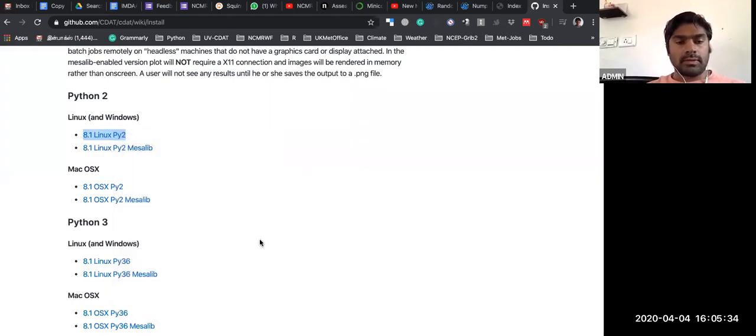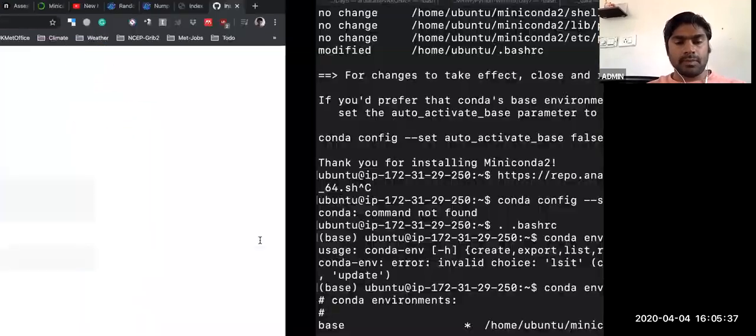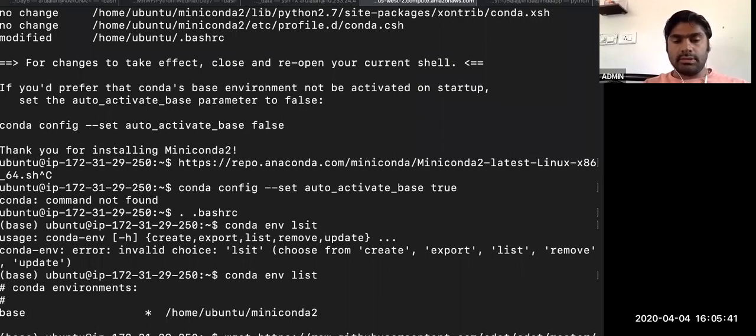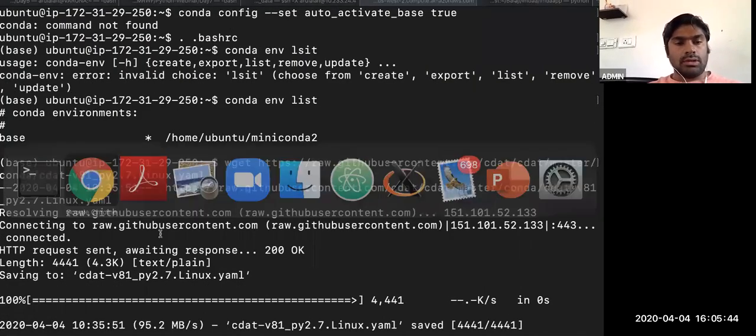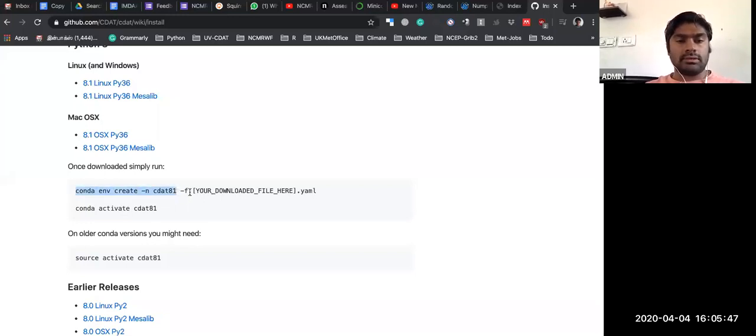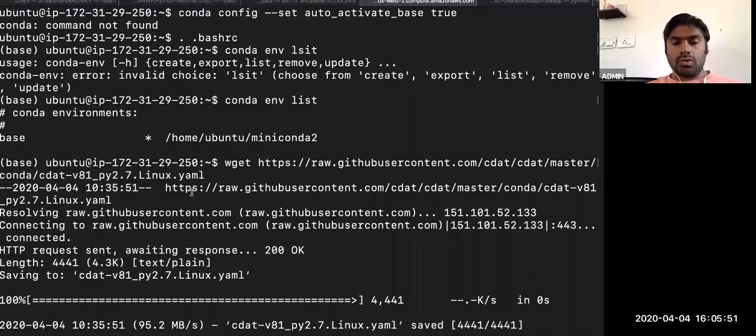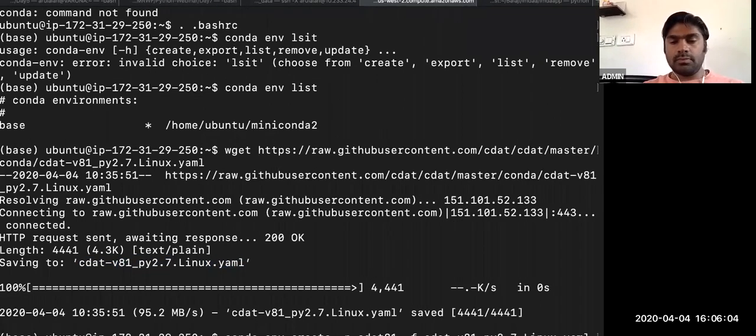Copy link. I'm downloading it using wget, and this also downloaded. Now I'm going to create the environment: conda env create -n environment name. This is the name which I'm giving, and this is the file option for the YAML file which I downloaded. Now it will take some time and ask whether I shall install or not. Once we press yes, it will download nearly 2 GB of data, and then it will install.